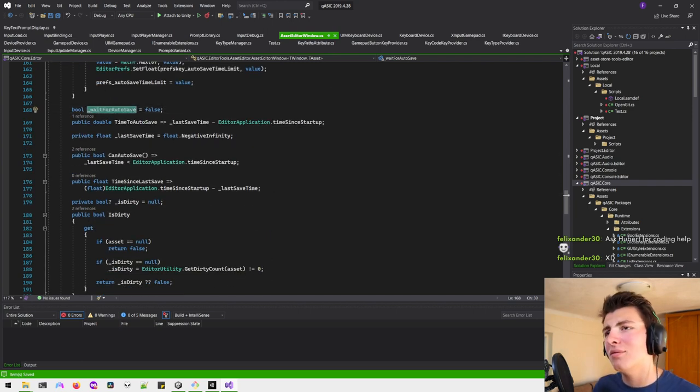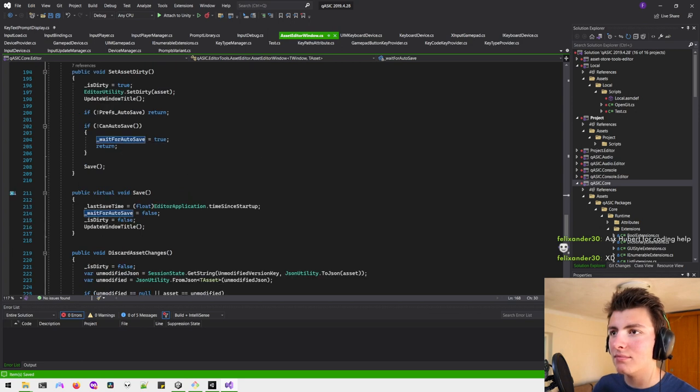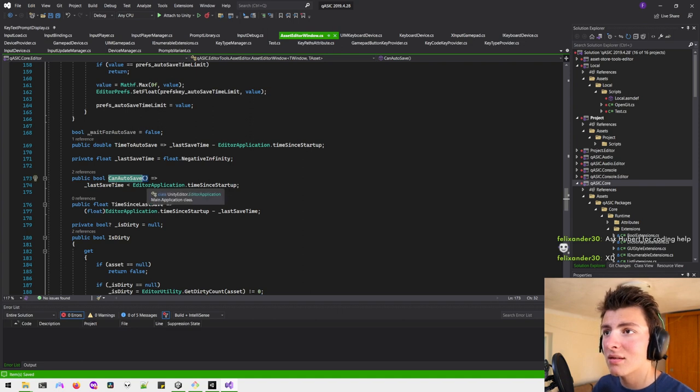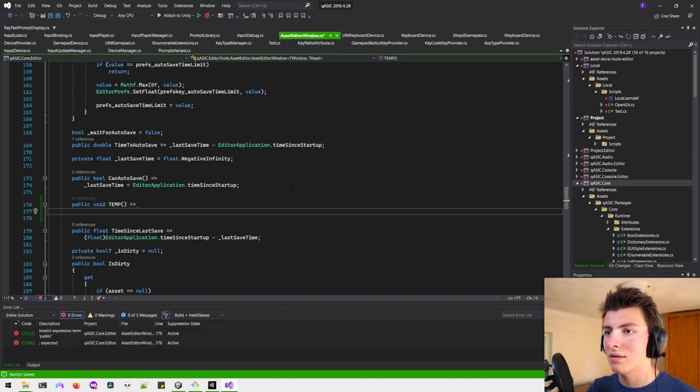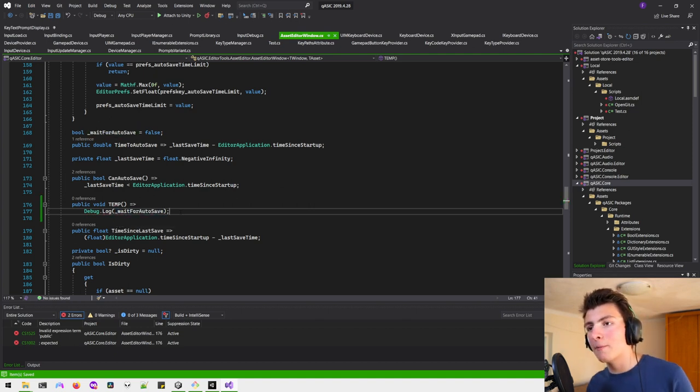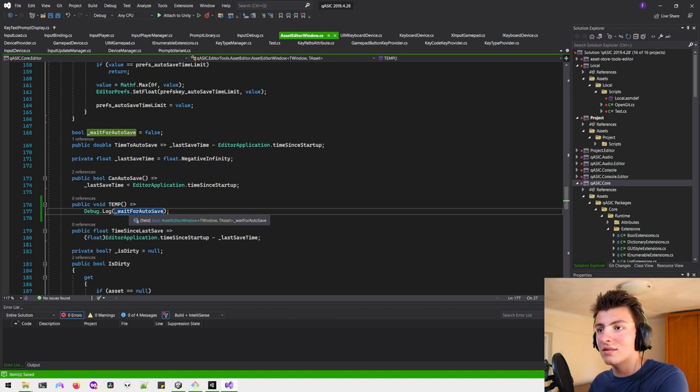I do not want to edit. Okay, you know what? Screw it. Can autosave. You're not using this? Okay, can autosave. I'm just gonna make it like this. Public void temp, and all it's gonna do is debug log. Wait for save. So Unity will say, okay, it's a public function and this is being used. It won't care about the function because it's public.